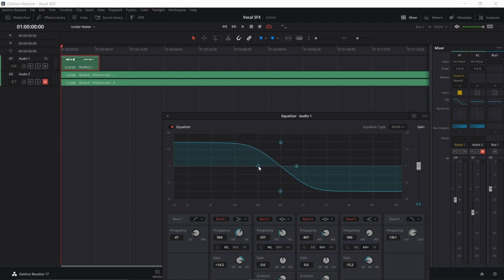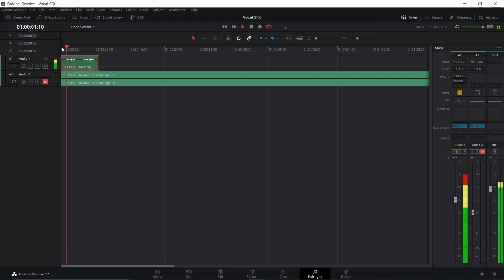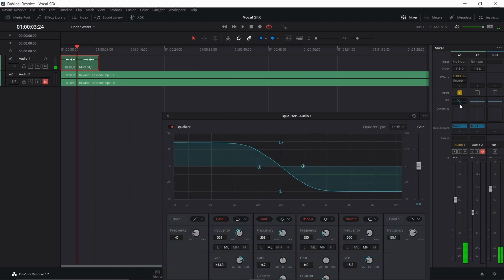I'm going to move this one just a little bit. Move that there, maybe that there. And this gives us a pretty good effect. This is what it sounds like when I'm talking through a wall. Hear how muffled that is? And we can even bring that down even more, which is what we're going to do for the underwater effect. This is what it sounds like when I'm talking through a wall.